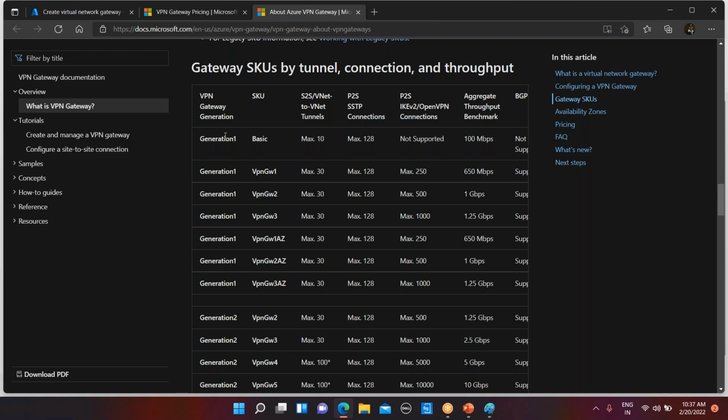If you're using generation 1, then Microsoft offers multiple SKUs: Basic, Gateway 1, 2, 3, and so on. If you're using Gateway 1, your throughput will be 100 Mbps, 650 Mbps, 1 Gbps, 1.25 Gbps, and so on. And if you're using generation 2, it will start from 1.25 Gbps and maximum go up to 10 Gbps. Is it clear, Satish?